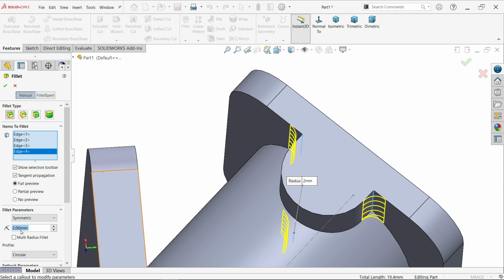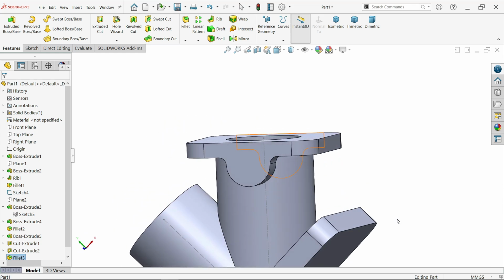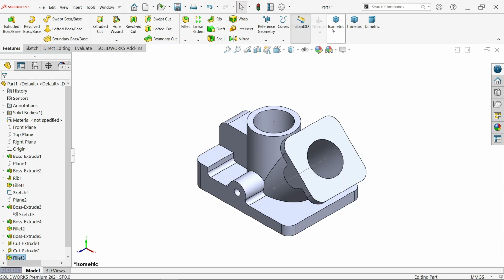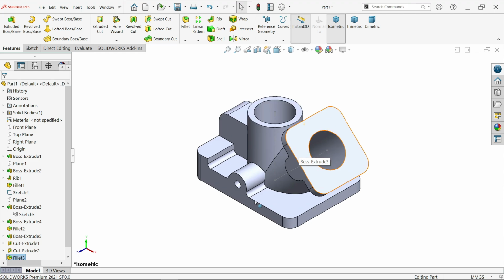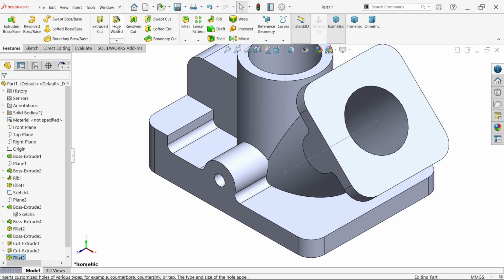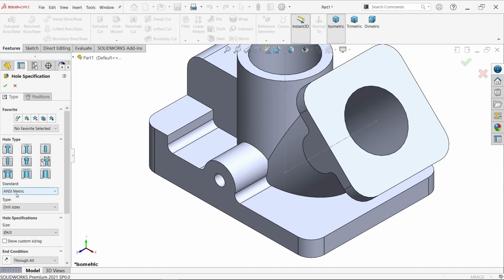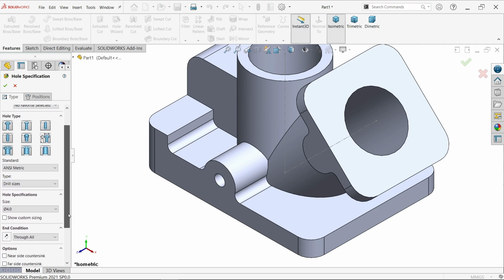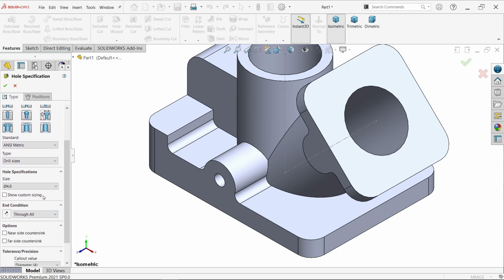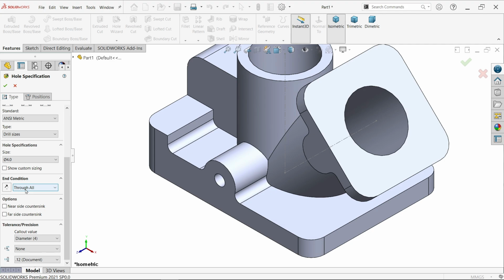See, symmetric constant size fillet, 4 edges we selected. Okay, let me add holes here. I'm going to Hole Wizard, and you will see simple hole, metric, drill size. Simply we will make a drill 4 millimeter, and here I'll keep through all.